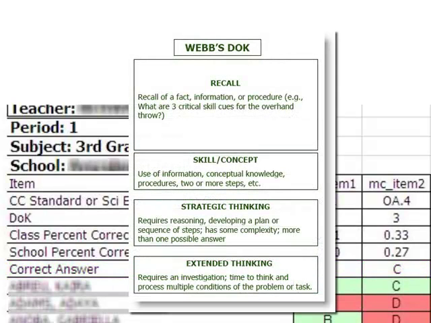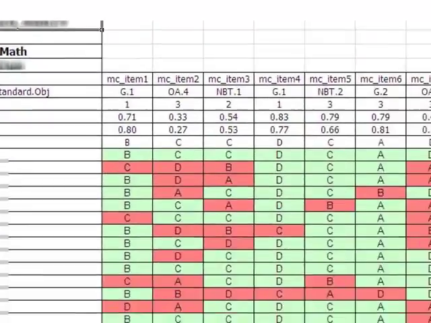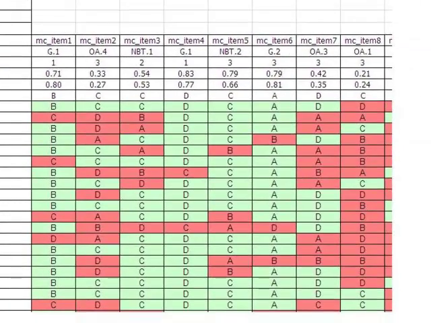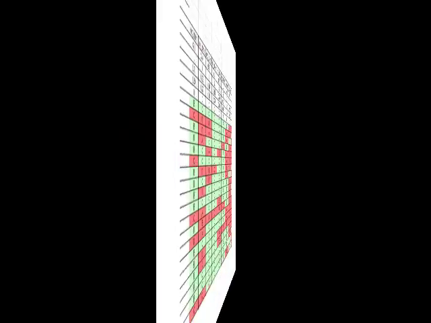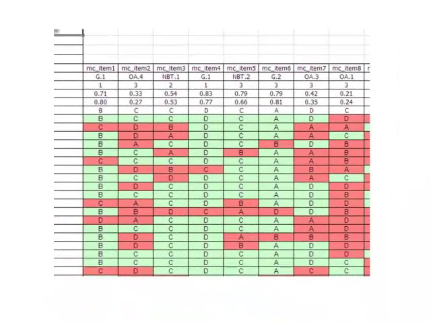You are reminded that while there are four Depth of Knowledge levels, the benchmark assessments only assess three of them. Level 1, Recall. Level 2, Skill or Concept, and Level 3, Strategic Thinking. You will also notice that this report is color-coded, so that green represents a correct response, while red represents an incorrect response. As a teacher, there are two main ways you can use an item analysis report.